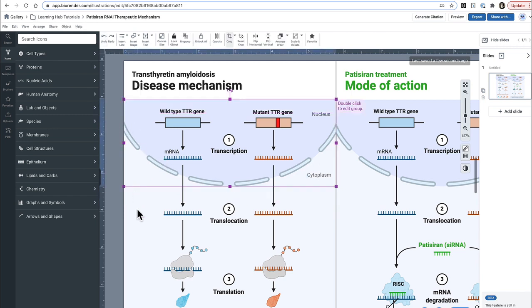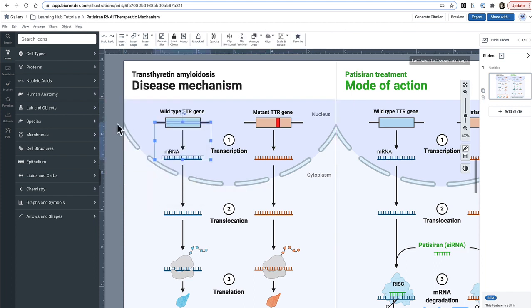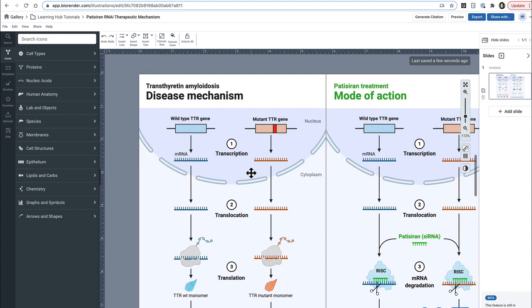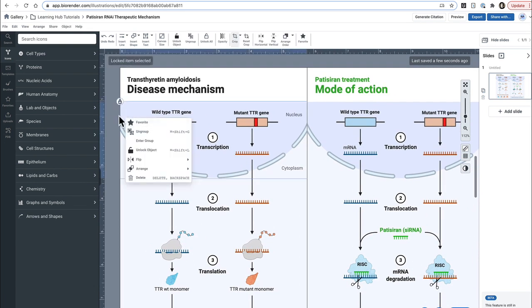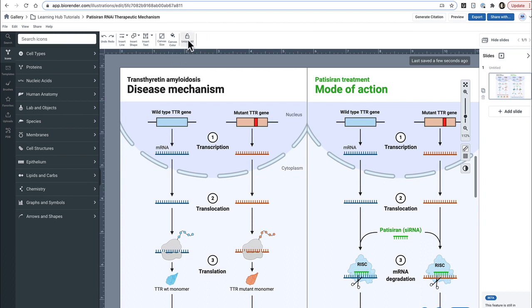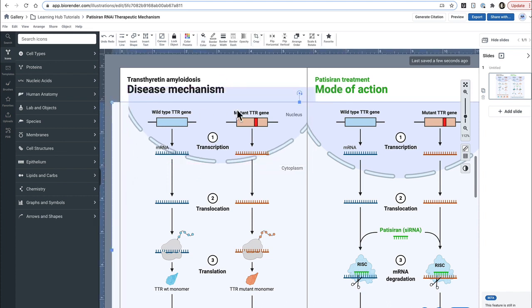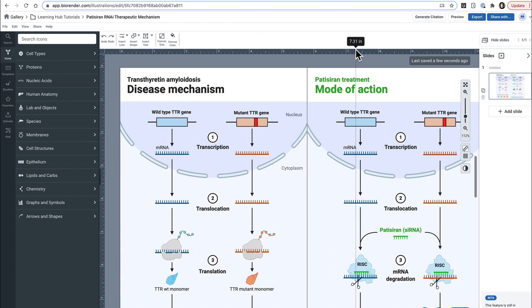If I have more than one object locked and I can't quite remember which objects on my canvas are locked and which ones aren't, you can unlock all objects on your canvas by coming up here to the Unlock All option in the toolbar, and that's going to unlock all of the locked objects on your canvas all at once. So let me do that now, and you can see that all the objects are now able to be moved. And that's how I would lock objects or unlock objects in BioRender.